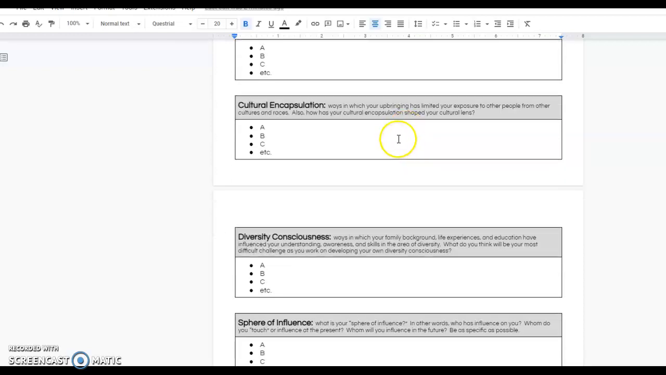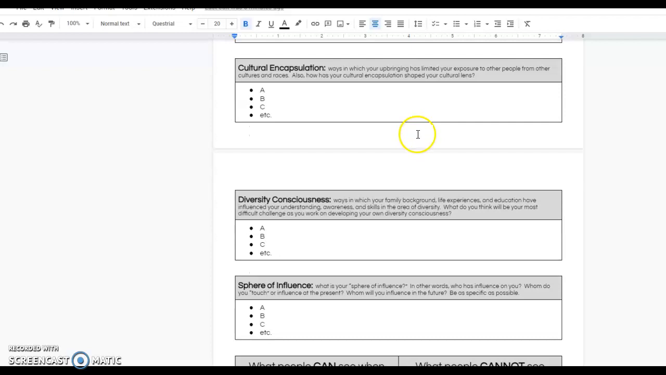The cultural encapsulation, this is coming straight from your book. So the ways in which your upbringing has limited your exposure to other aspects of diversity. So has your upbringing limited the exposure to other cultures and races? Or have you had the opposite of cultural encapsulation, and how has the opposite factored into your experience of other cultures and races?